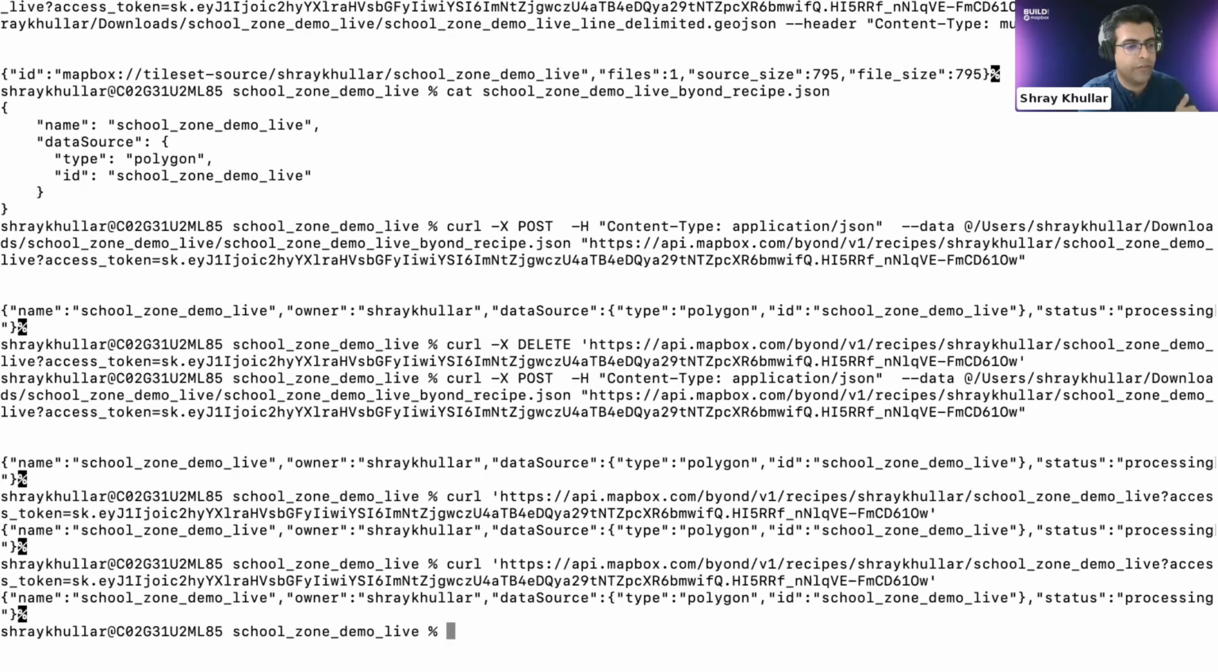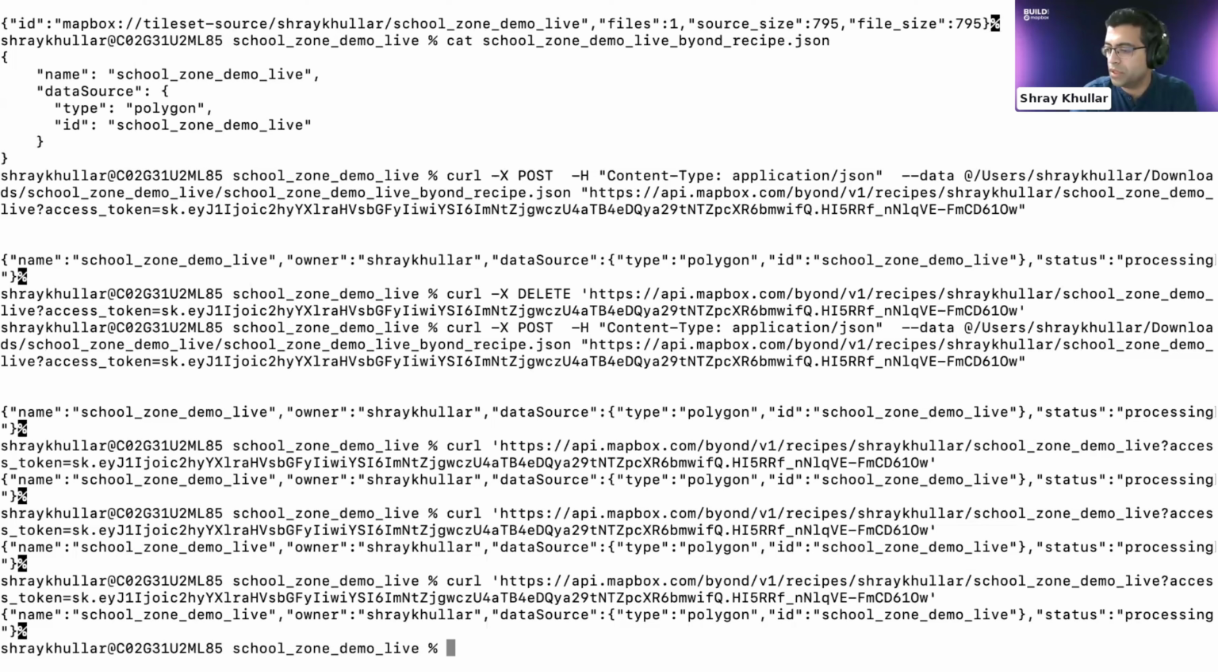Usually it takes up to a minute if your data set is small. For larger data sets, sometimes it can take several minutes as well, depending on how large and how granular your data set is. But for this one, it should be relatively quick. So once it's complete, then we can switch to our next step and actually test in routing.